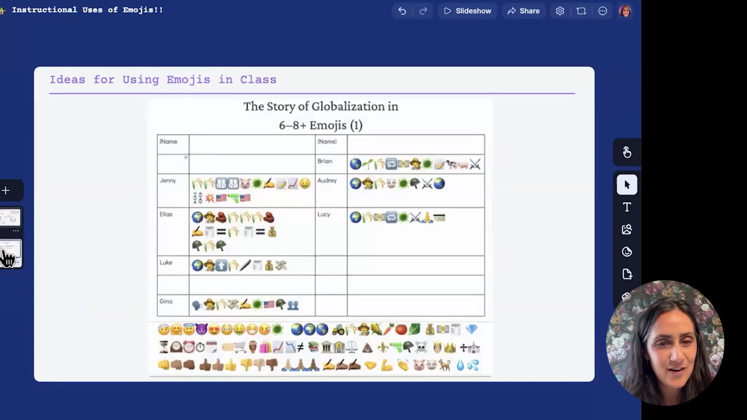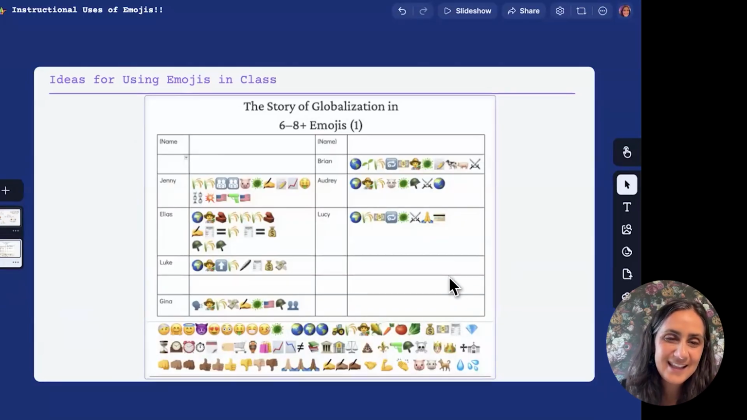This is one example from, I believe, a high school teacher, and I thought this was really cool. They put a little library of emojis that they'd chosen about the story of globalization. Students had read an article and discussed an article, and then this was another way they showed their thinking in just kind of another fun visual way.